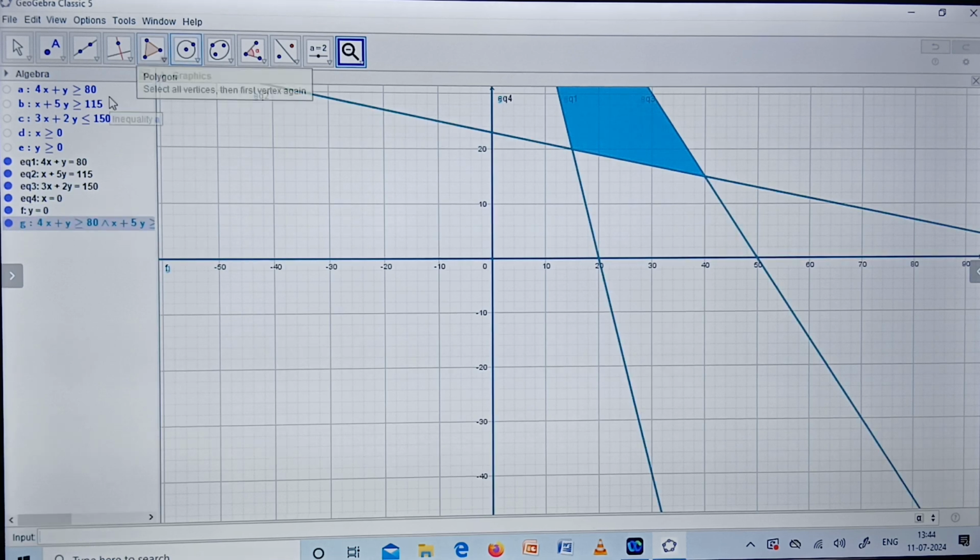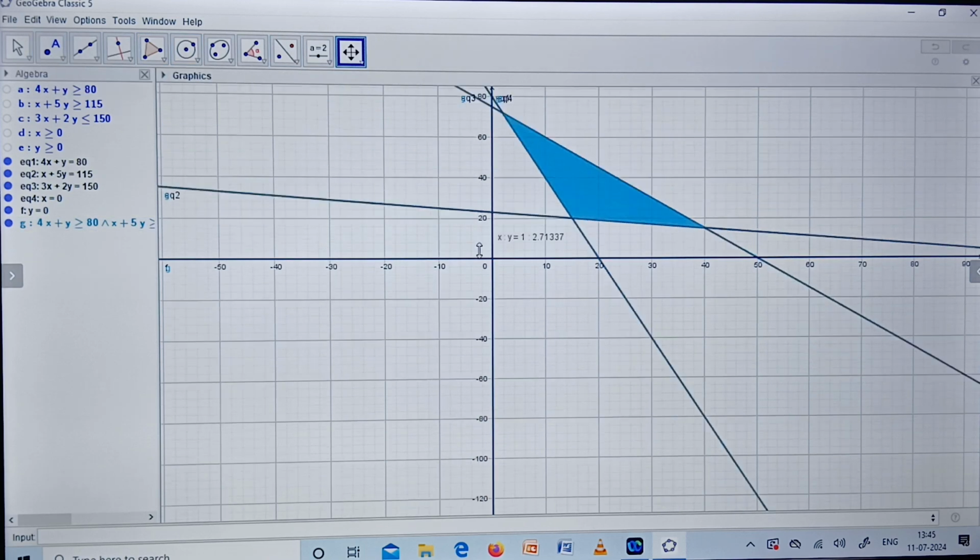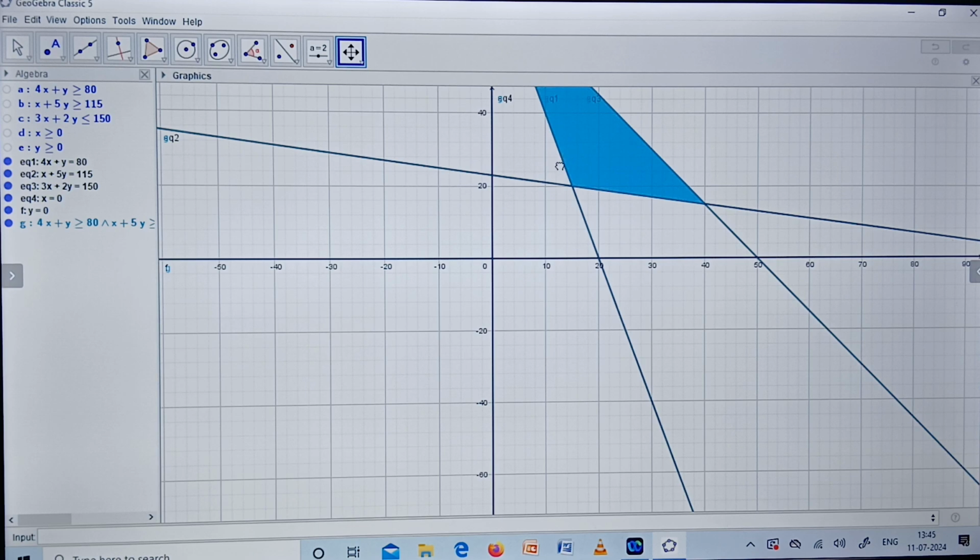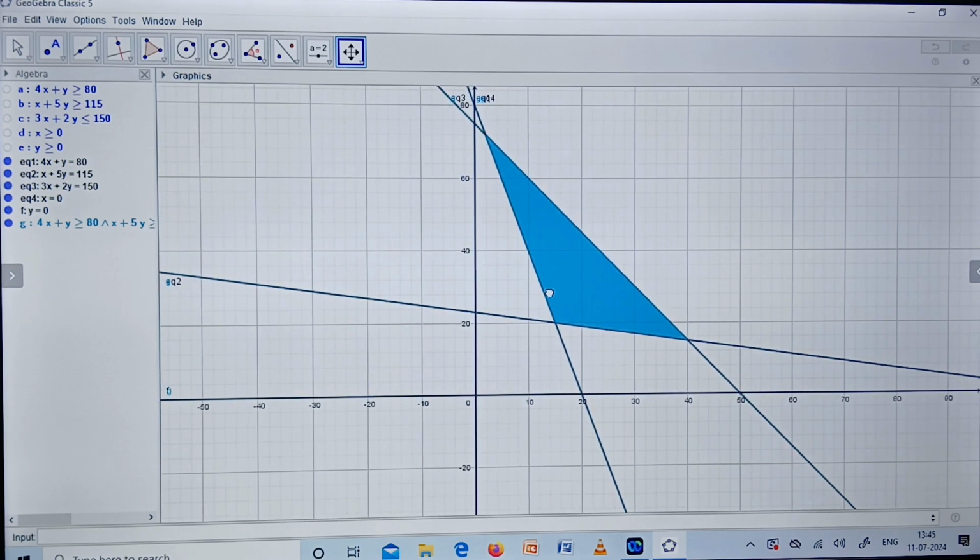Now you see, I got the feasible region. You can see it very clearly. This is my feasible region. Can you see the feasible region? This is the feasible region. The shading is the feasible region.